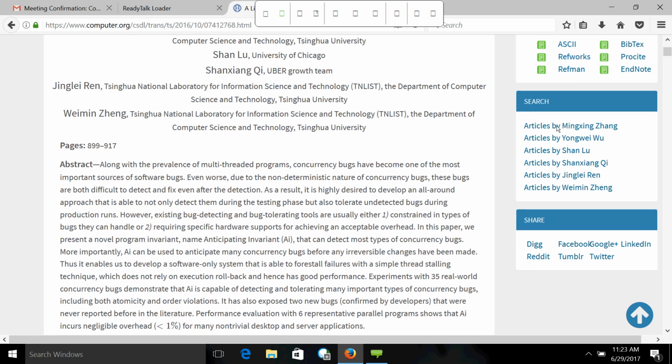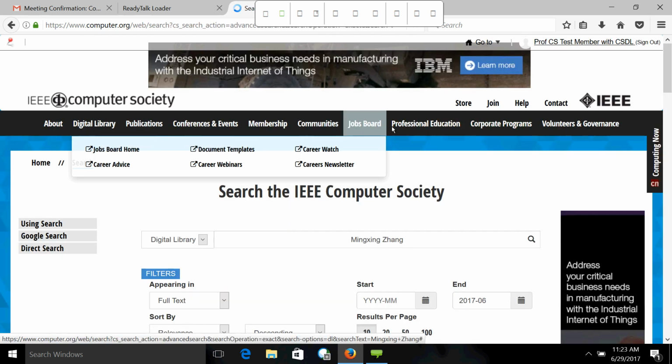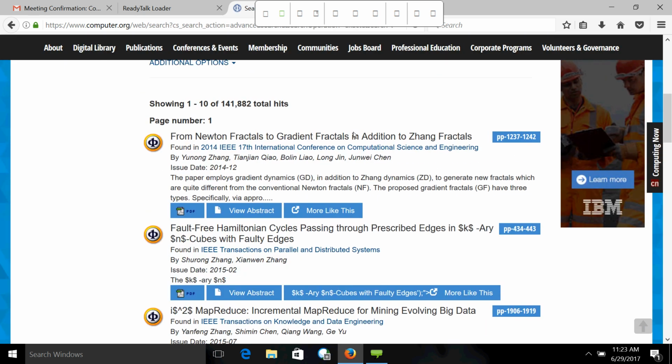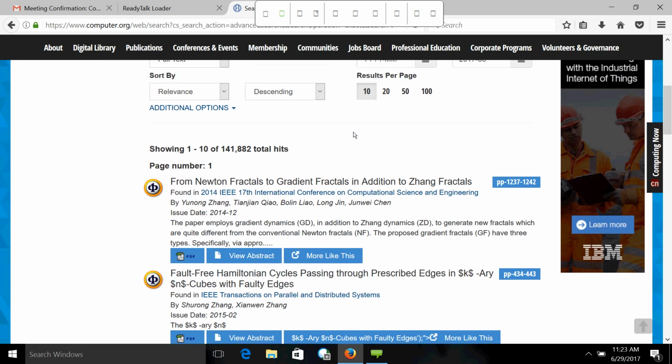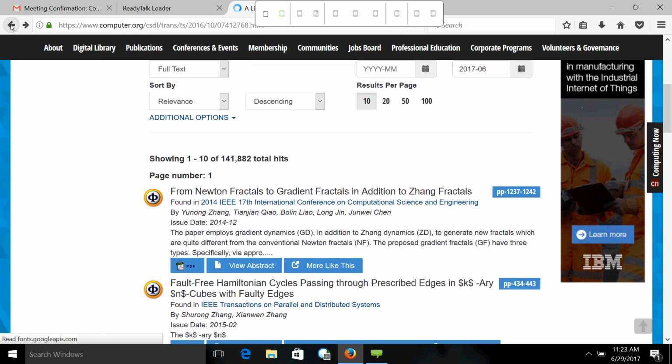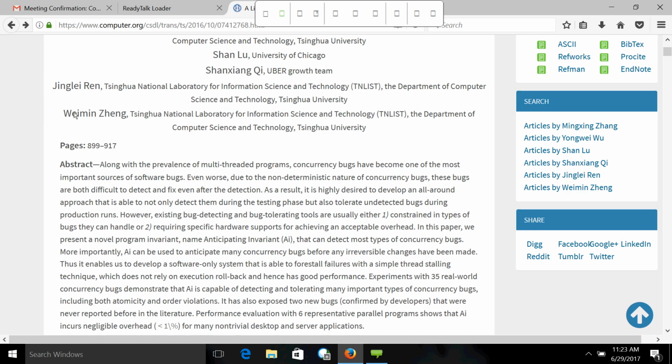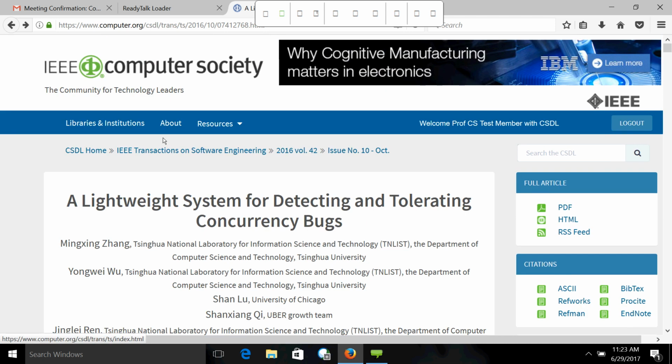If I want to go ahead and see what other articles this particular author has authored, here you can see where the results are coming up. I'm going to go back to where we were. And at the top of the screen, you'll see your trail of where you've been, and we'll just go right back to the CSDL homepage for now.